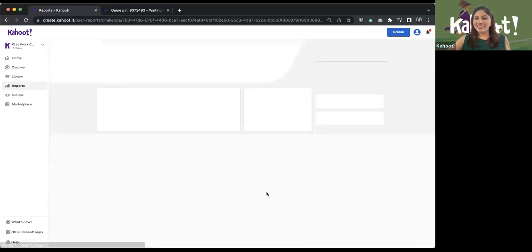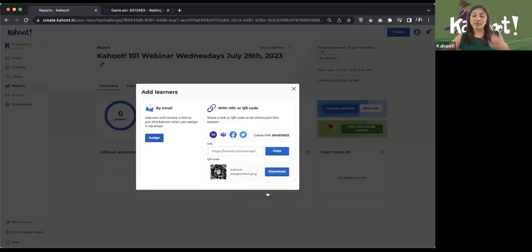Whenever you create the assignment, it's basically a report that's currently empty because no one's played through it yet. So if you look here on the left side, we've hopped out of the library tab automatically into the reports tab. This is an empty report. The name is exactly the name of the Kahoot that we created the assignment for, and it's empty right now. So we need to get people to come and play.